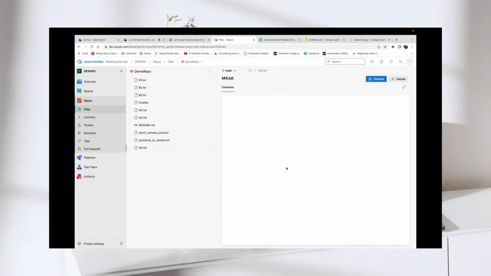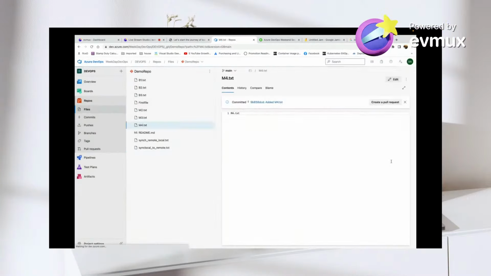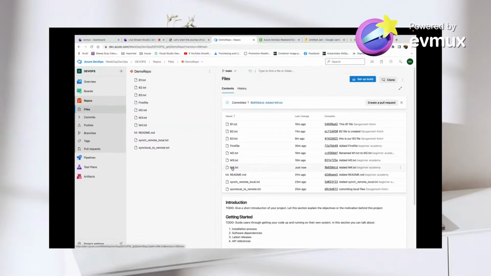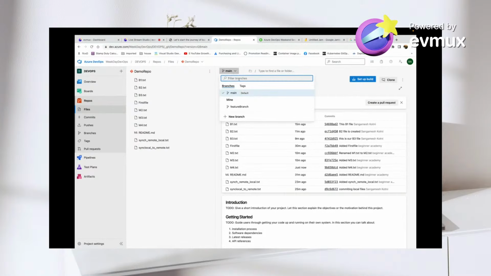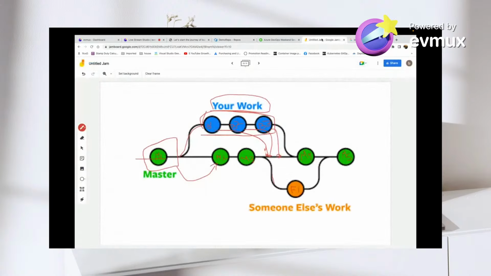So we will copy it. We'll say this bit. Click on commit. The file has been committed. So if you could see, the M4 file is there, but this M4 file doesn't exist here because we have cut the feature branch before M4 checking in. Okay, so now our M4 changes are pushed to the master branch.